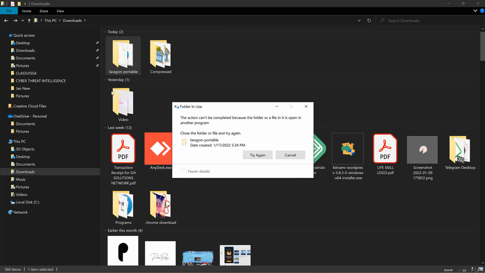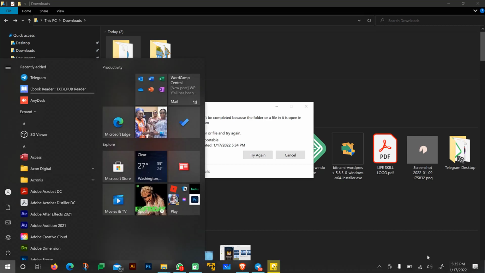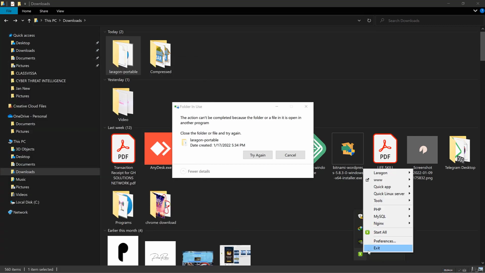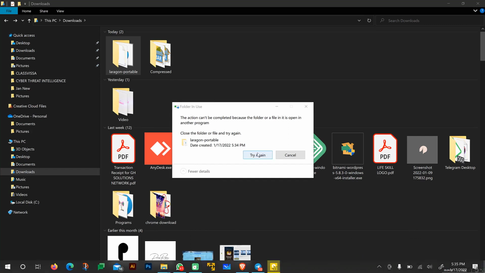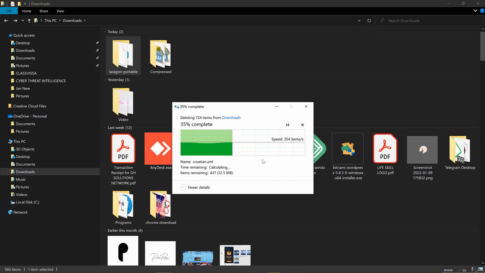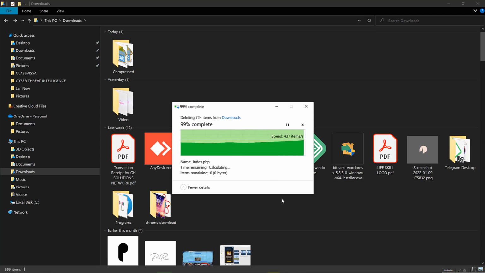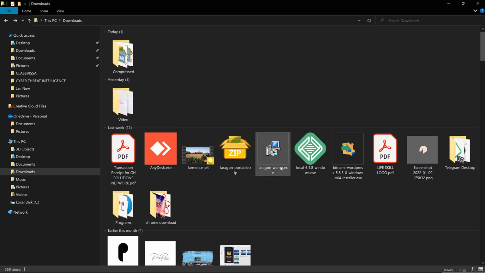But for the purpose of this first video, I will delete this portable that I just extracted because I want to install the full version of the Laragon. So I'm just going to check. It seems that it's running. So I can delete it. So now I want to start with Laragon installation. That's the full version. Then I'll teach you how to install Locale and I'll teach you how to install Bitnami.